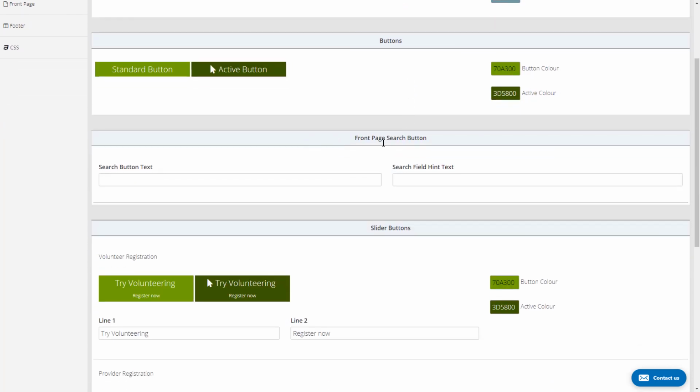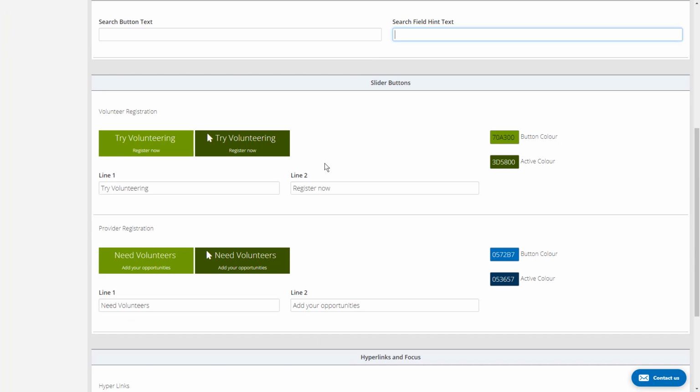You've got some options around the front page text. So on the front page you'll get a slider with two buttons which you can switch on and off using the options that I showed you in the section I showed you previously, and this is where you can set the text for these search buttons and for the volunteer registration and provider registration buttons that you'll see on your front page.